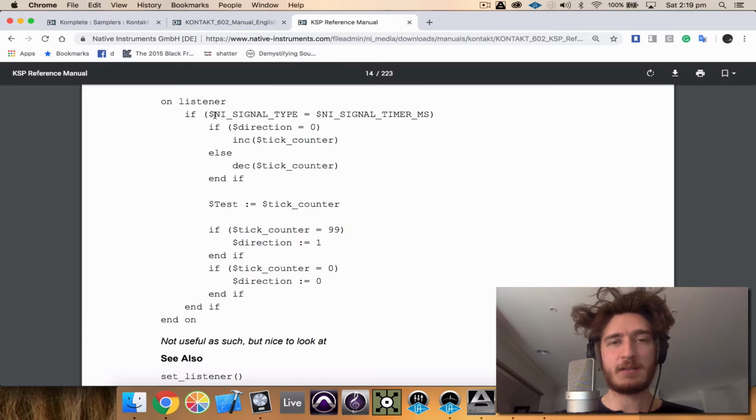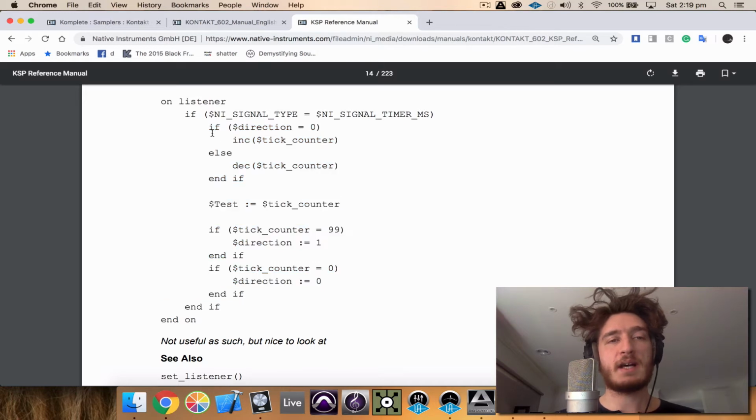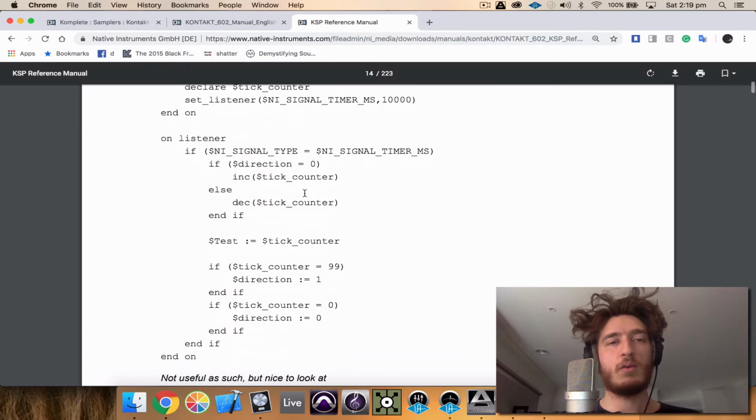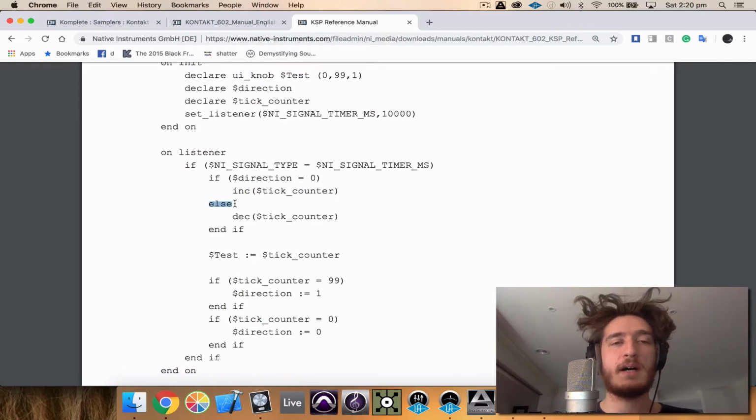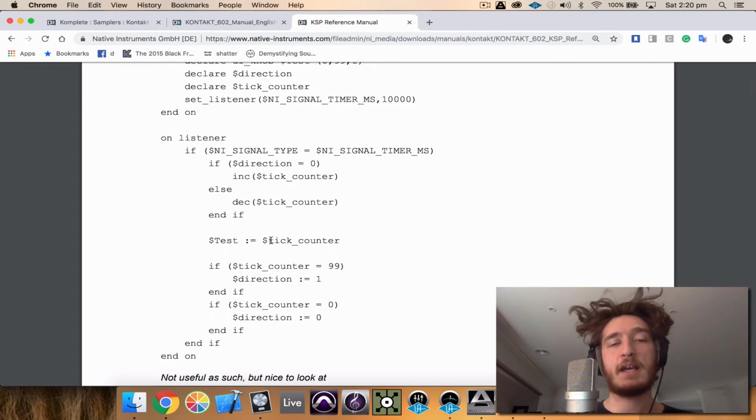So if the Native Instruments signal type is Native Instruments signal timer in milliseconds, then we run what's inside our if statement. We start our new if with direction being 0. And from there we increment the tick counter by 1. Again, our tick counter doesn't actually have any variable either. After that, we either increment the tick counter or else decrement the tick counter. We go back 1. Then we end our test, which was our UI knob from up here, becomes our tick counter. The whole point of this is to basically make a knob go from 0 to 100, go to max value.